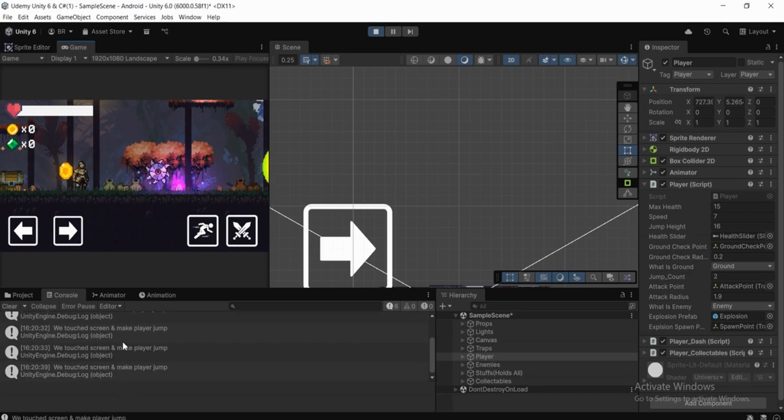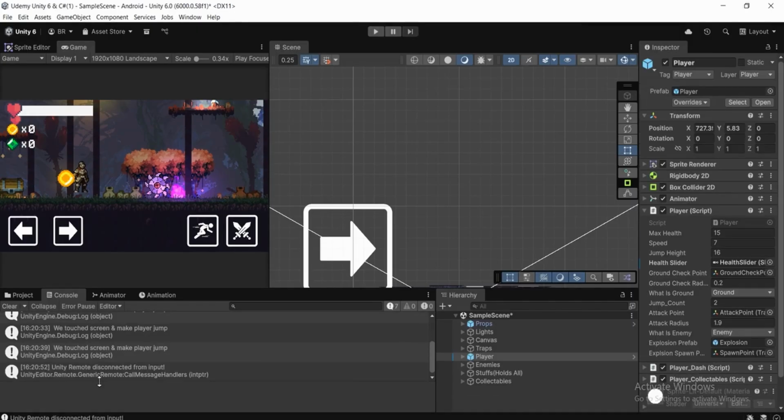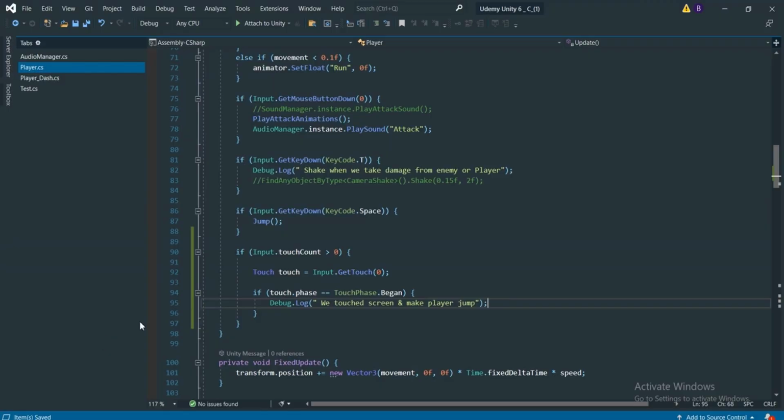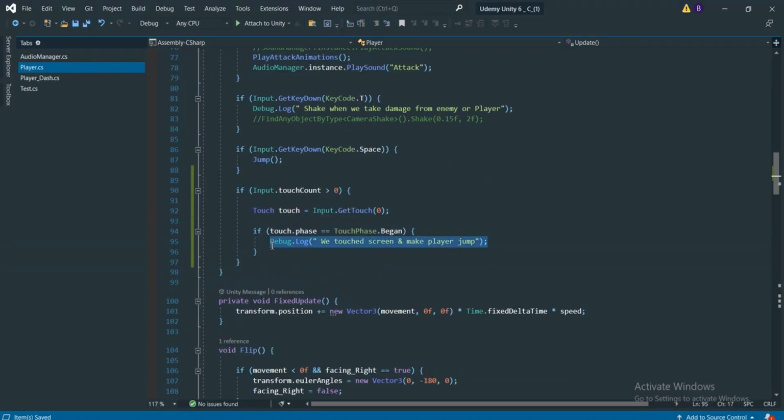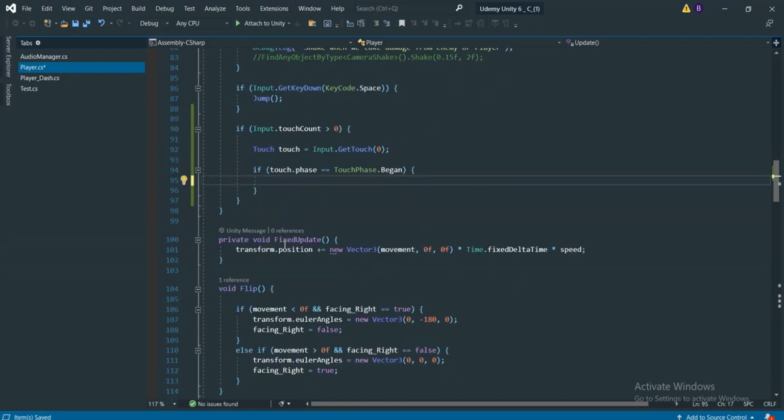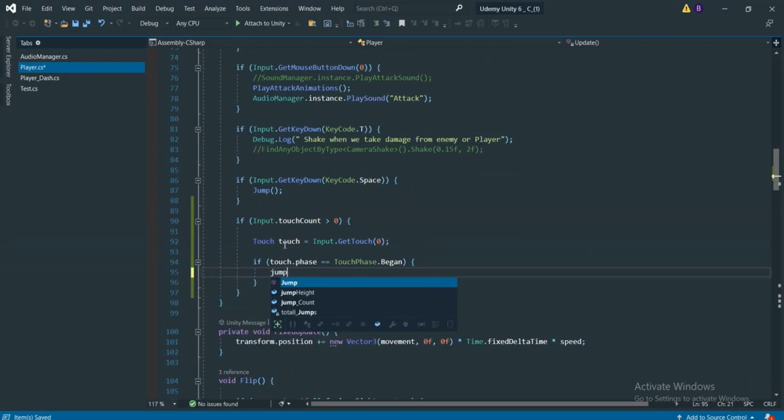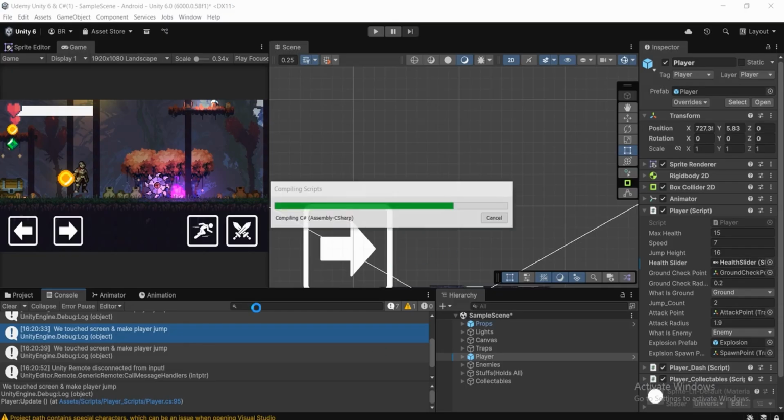Instead of doing this, we want to make our player jump. Basically we need to call the jump function when we touch our mobile screen. So we can get out of play mode and double click on this message to move over to that line of code. Let's remove this and call our jump function. Let's add the brackets and close that up with a semicolon. Now let's get back to our Unity editor.